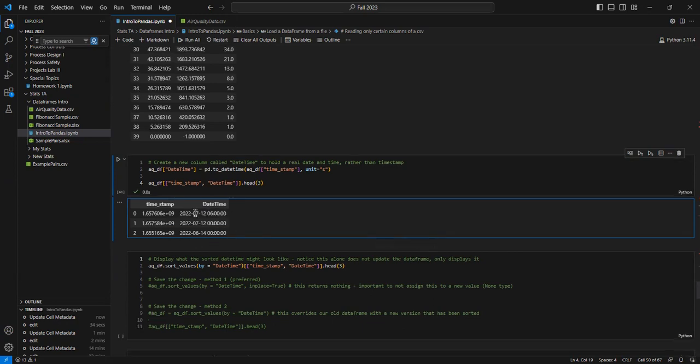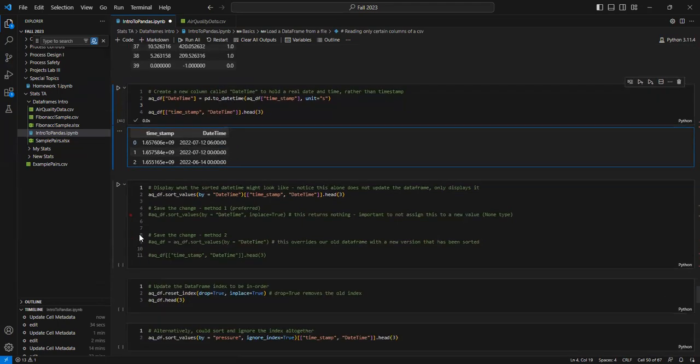We can see here the index in these rows does not match the date order. So we have these two dates in July, and then we have this date in June, and it doesn't match the index. So we might care that this data comes in order with respect to time. And we're able to sort this data, and that'll be the next thing that I show.